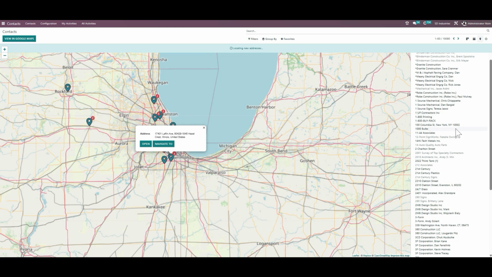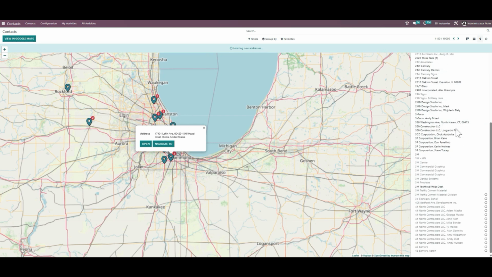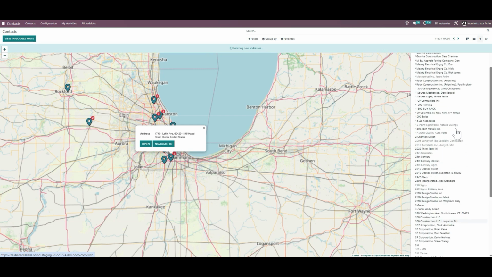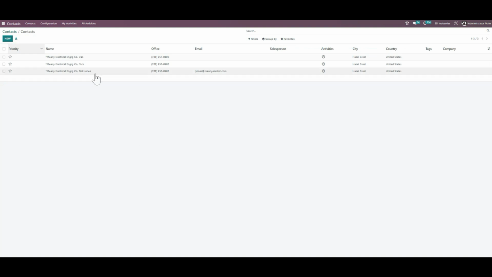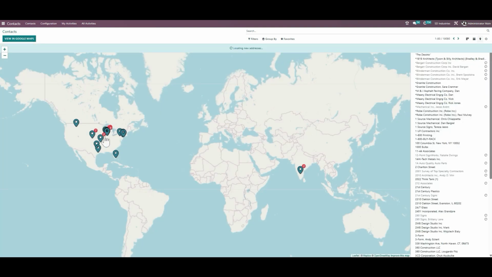Okay, so make sure that you wait a while for this feature to update all the contacts, because there are like 19,000 contacts. So it takes a lot of time to load all the contacts over here. But this really cool feature helps you directly navigate to a particular address, or you can directly open and see all the contacts related to that particular location. So you can always filter by the locations over here in the map.